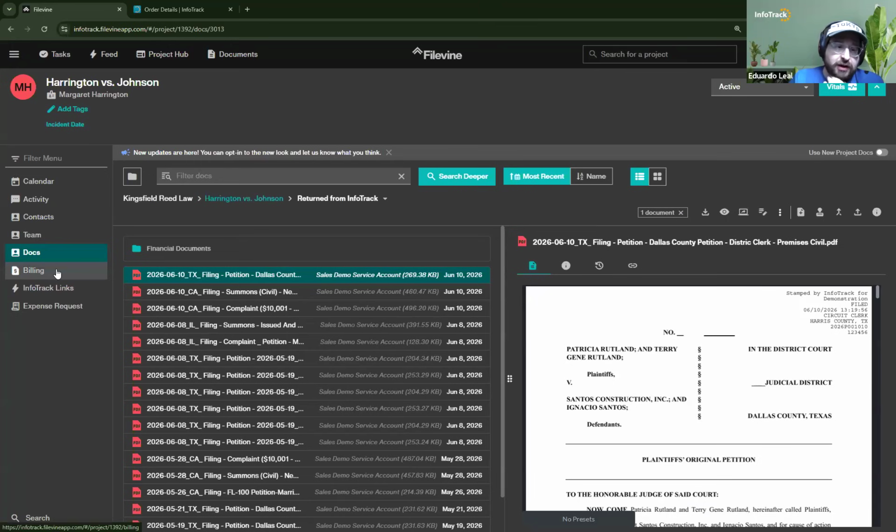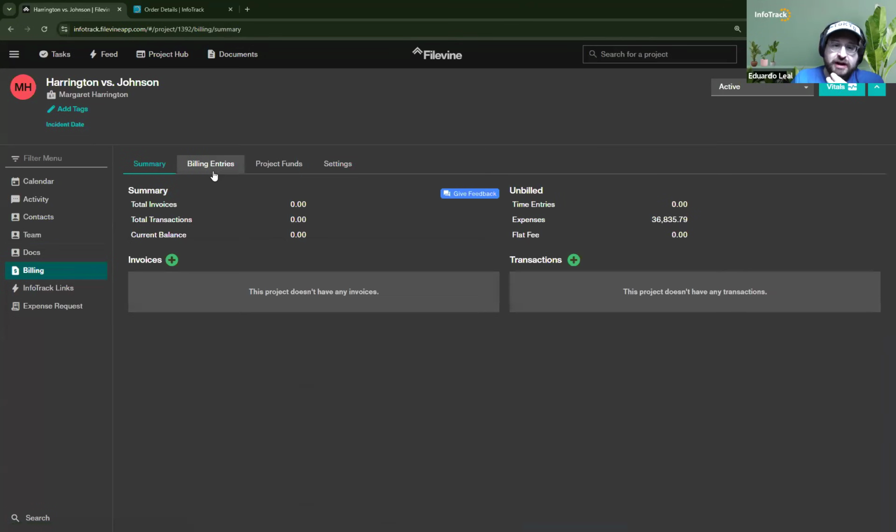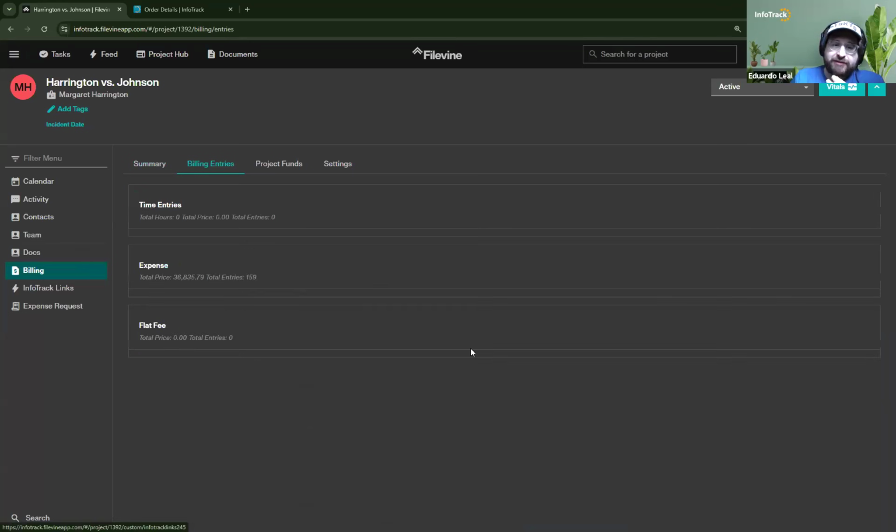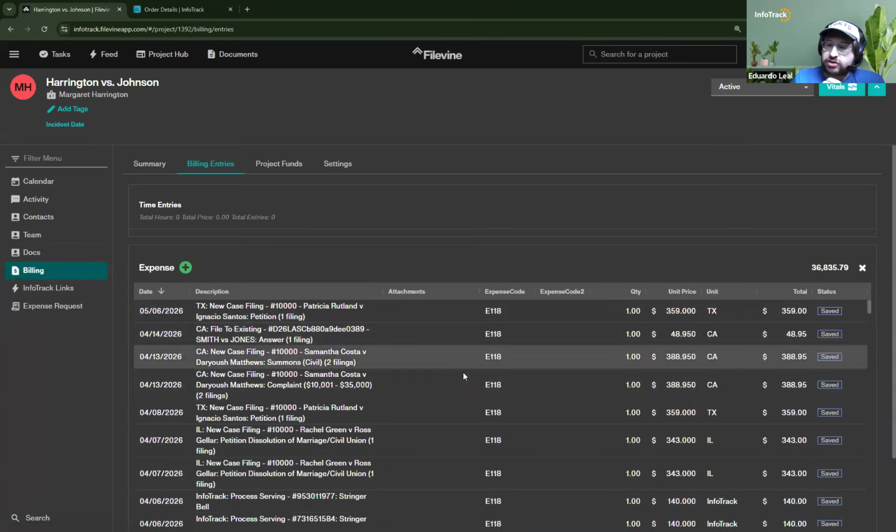Now, what about the fees? Well, for this example, there's always two possibilities that InfoTrack can use to configure how your expenses return. There's the built-in version of the expenses return, which utilizes the built-in billing section provided by Filevine, where you would get items returning into the standard billing section.